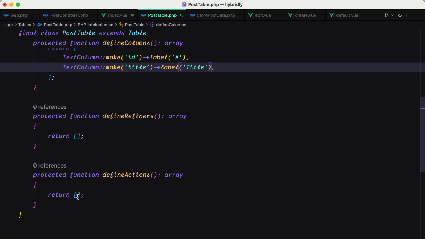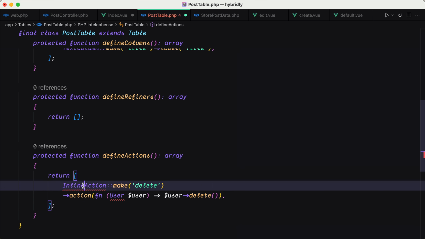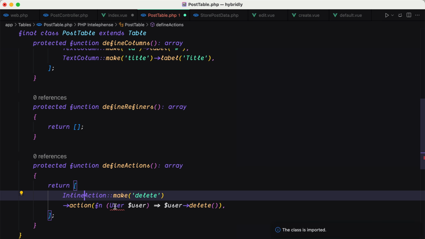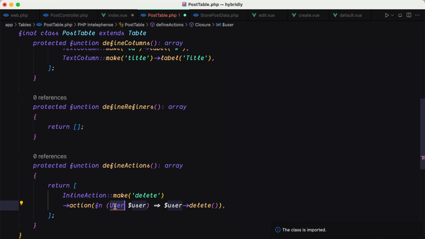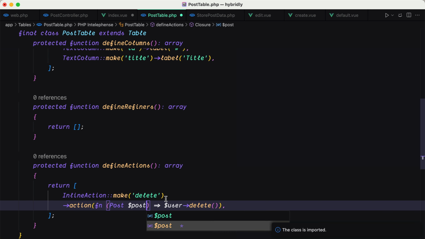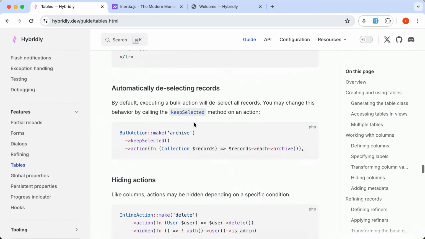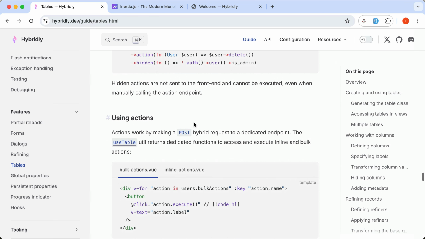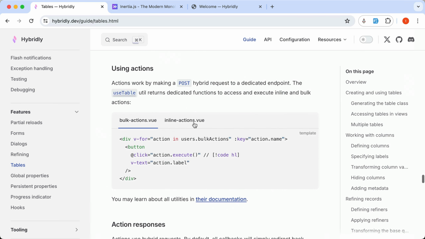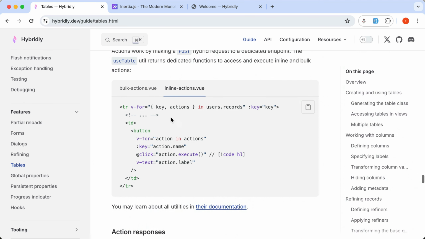And we have defined actions here, and I'm going to define an inline action to delete the post. So let's say post $, post, and say post delete. Let's scroll, hiding using actions. Yeah, we have using actions here, bulk or inline actions. We can add the v4 key actions in users records, and then yeah, okay.